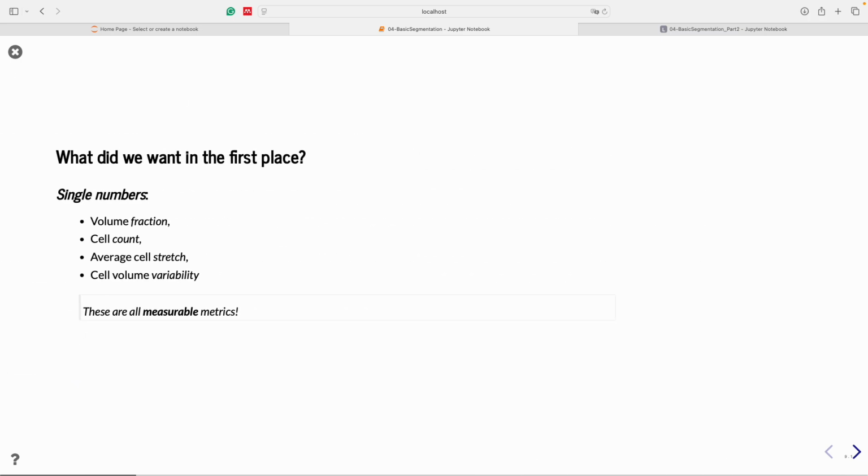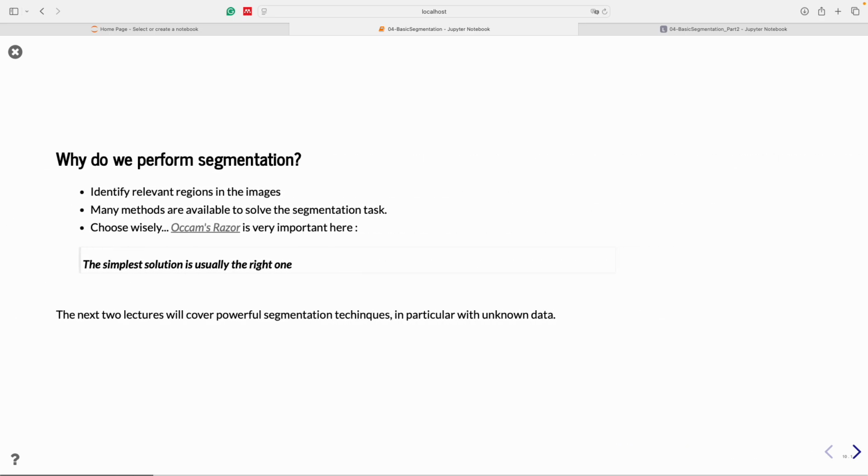And that kind of reduction is a step on the way to get to these single numbers that we want to measure actually. So here we can look for maybe volume fractions, cell counts, cell stretch, so that's a shape measurement, also volume variability, and all these measurements need a step to get there. And that is the question how we can do it. And that is where the segmentation comes in. Segmentation is when you tell that this region belongs to that kind of material, that region belongs to another type of material, and that region belongs to the void around it.